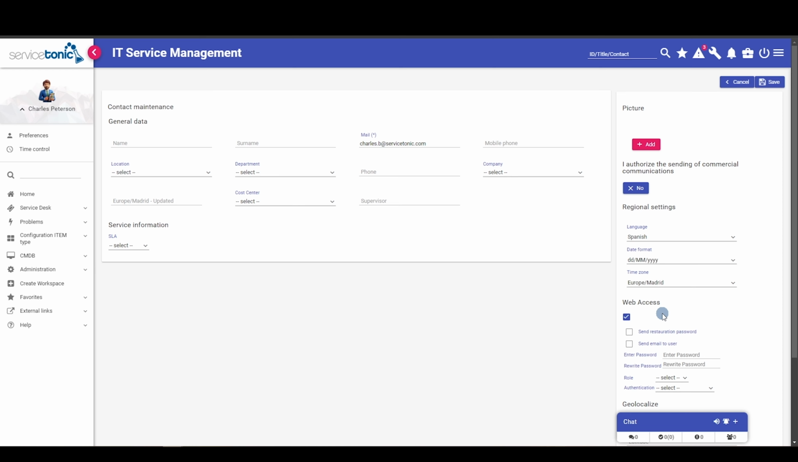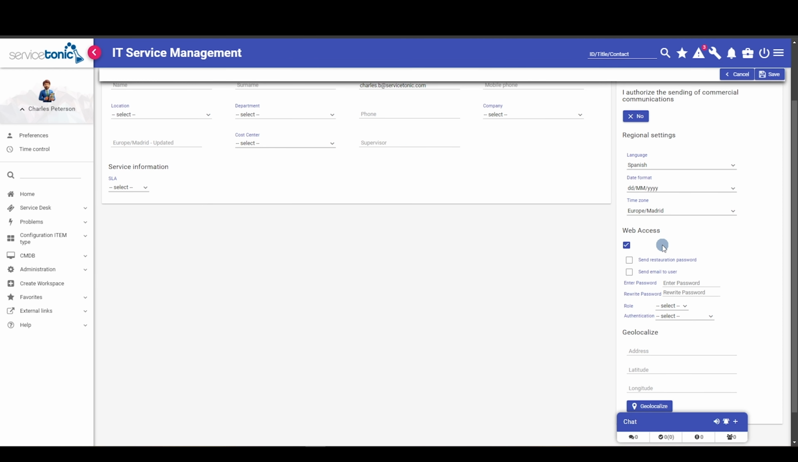The following fields are important for this. Send email to user, which sends the login information via email using a generic or custom-defined template. We can also generate password automatically, which will create a random password. This disables the manual password entry option and automatically enables send email to contact option, as the contact wouldn't know the password otherwise. We can also enter the password, which allows us to manually set the contact's password.